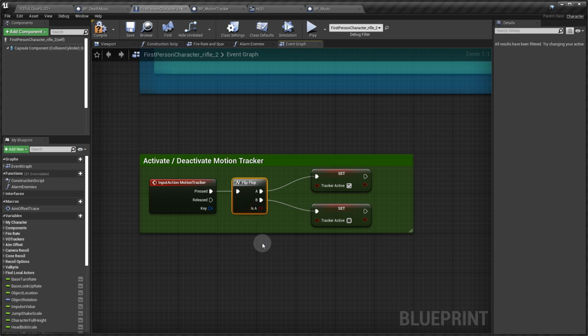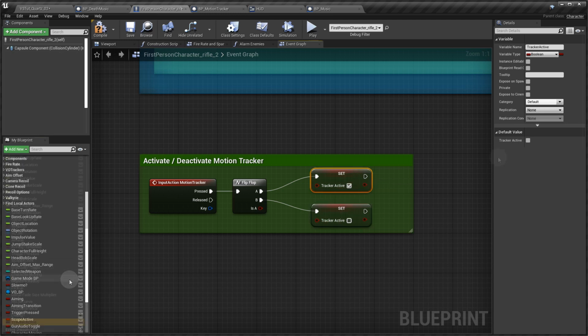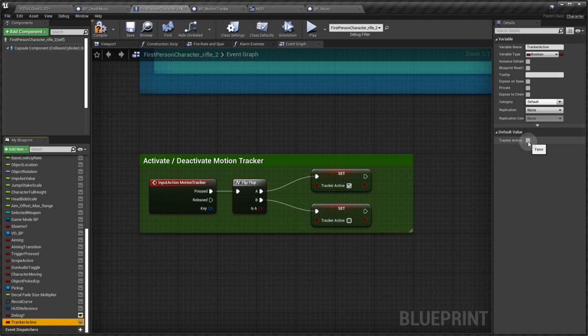From there, the flip-flop node, A will go to set the tracker active as true and B to false. So this is a new Boolean variable, and by default it is false. This lets us activate and deactivate the motion tracker as we want, and we'll need that information for the Quartz motion tracker blueprint later on.